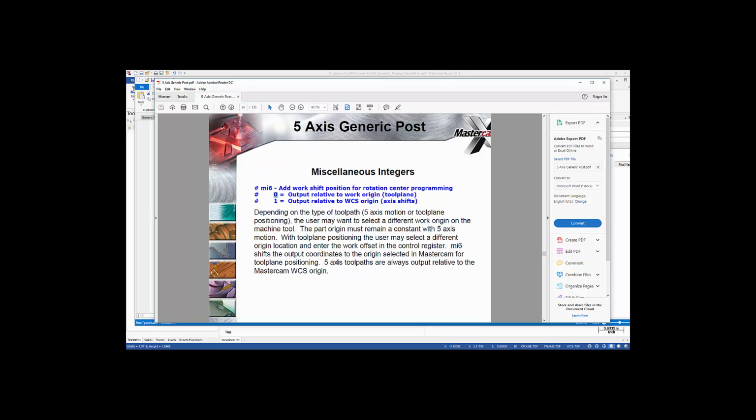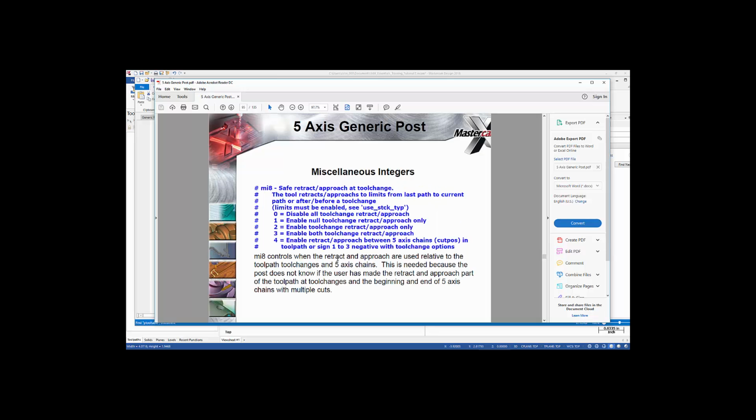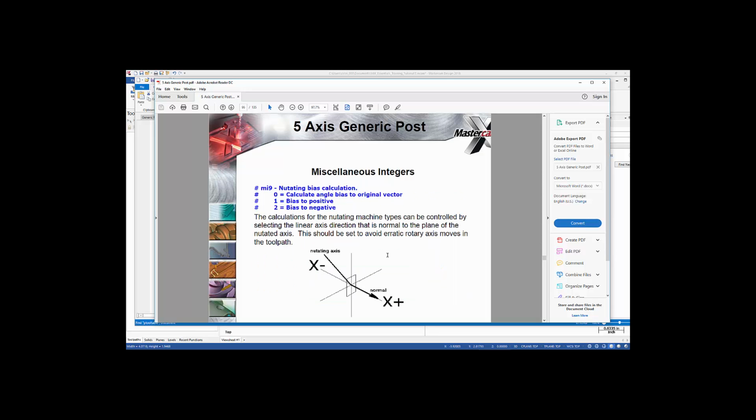So if we were using G68.2, or maybe we're on a Trunnion style machine, for every rotation that we do when we lock, we're going to set a new work offset number because we want to have some adjustability at the machine. 7 and 8 control the retract behavior of the machine.